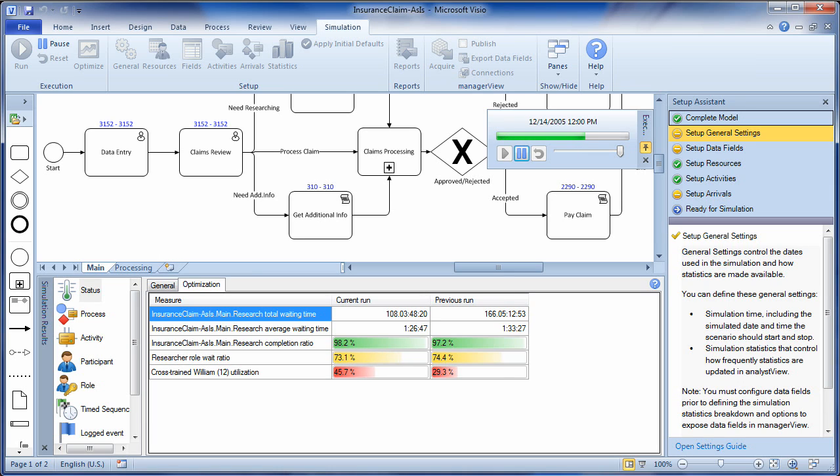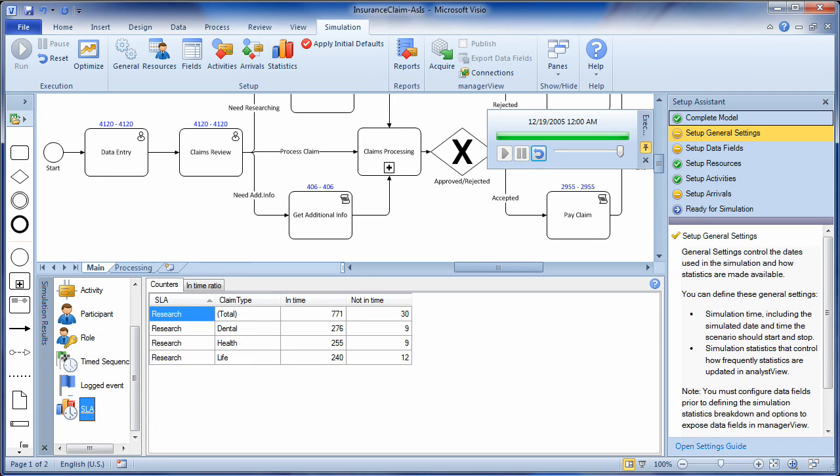And we're seeing the utilization of William go up quite a bit since he's now working on research tasks as well as claims. And if we look at our SLA statistics, you'll see that now only 30 of the items instead of 36 of the items were not in time for our SLA.